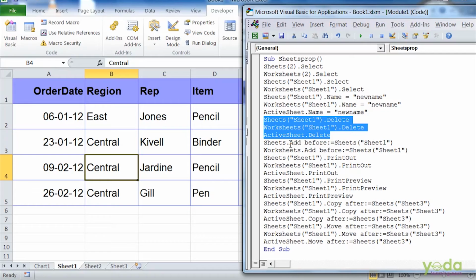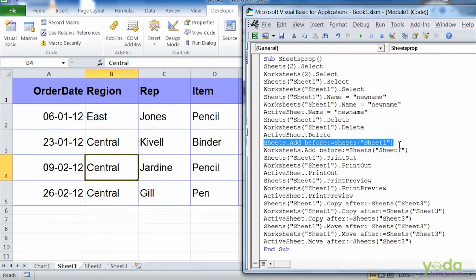Then we will see how to insert a sheet. If you want to insert a sheet after a specific sheet or before a specific sheet, you need to mention it as mentioned in the code. Sheets.add before the sheets, the name of the sheet. If you want to add it after the given sheet, you can add a code saying after.